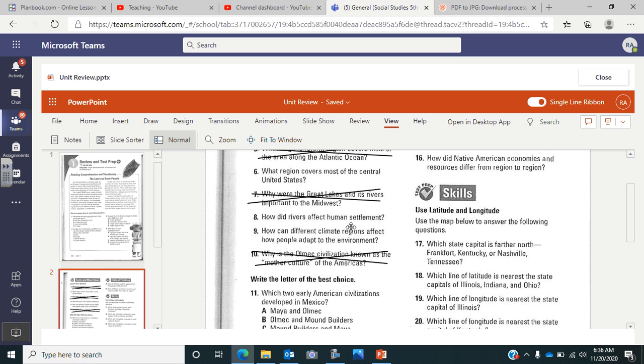Number 8, how did rivers affect human settlement? So think about rivers. Did people move by rivers? Did they not move by rivers? Like, how did rivers affect where people were settling down, where they were living? Number 9, how can different climate regions affect how people adapt to their environment? So I just want to know, like, what did people do to live in the different environments? Even here in North America, we have very cold, snowy places, very hot, dry places. We have flat plains, we have woodlands. So those different regions, how did people adapt to those environments? What did they do differently in each environment?